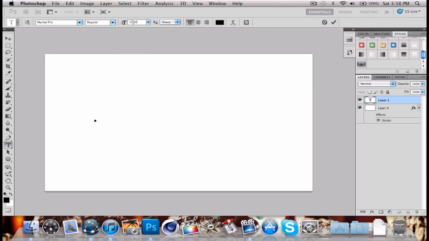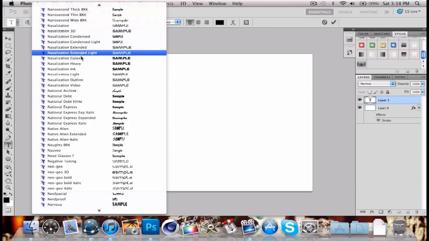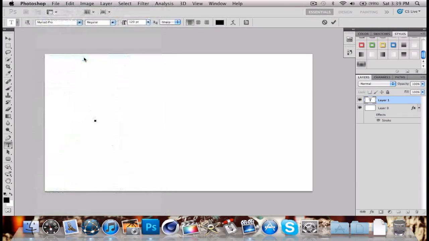We're going to change our size here to 120. And I have over 6,000 fonts. So finding a good font would be difficult. So we're just going to find a simple font. Nasalization Galaxy. Never used it before, never seen it before, but we're going to try it.